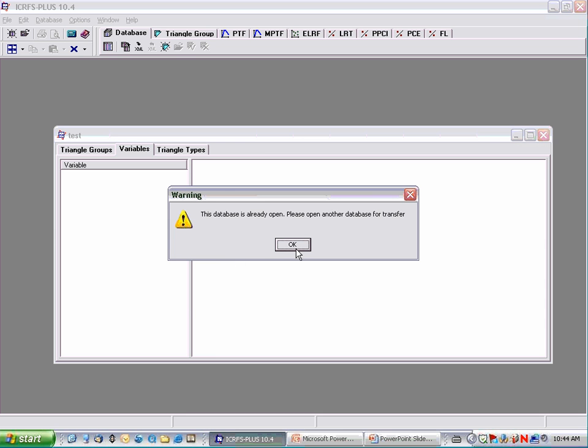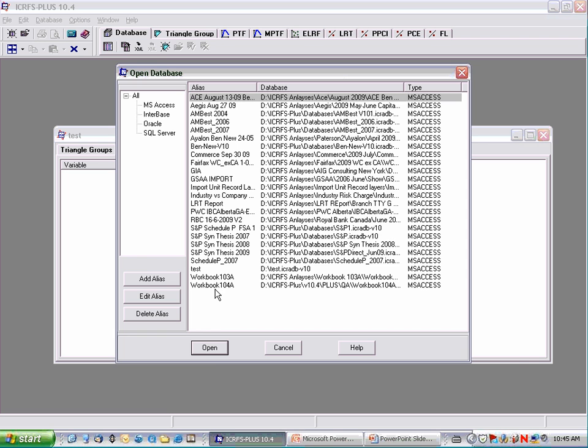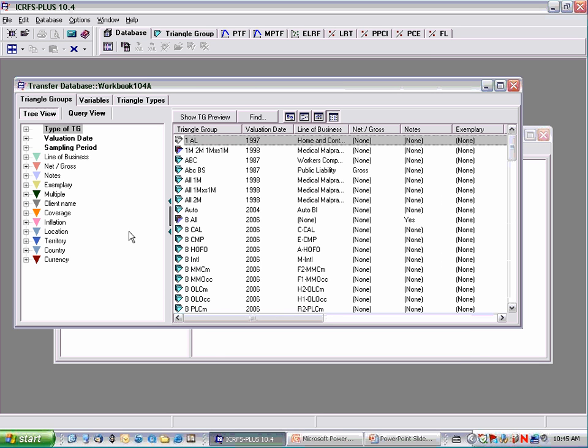So open Test. Oh, the database is already open. That's not the way I want to open, right? So let's go to, I selected the wrong one, Open Database for Transfer. Again, second button from the left. Open Workbook 104A, open. Now I want to tile both vertically. So you go to the button, bottom left, tile vertically.